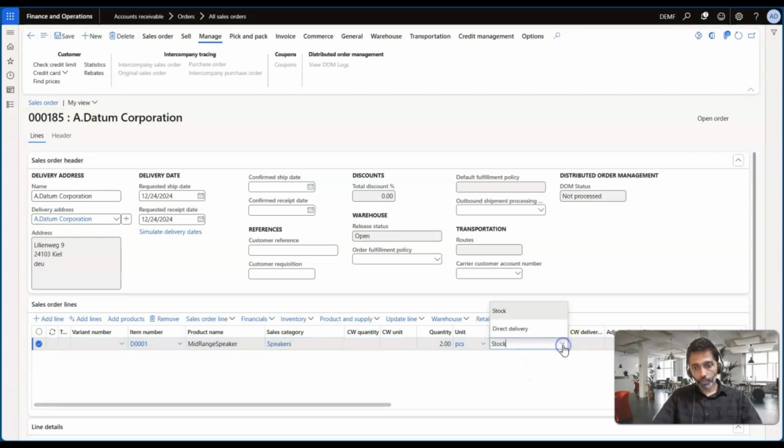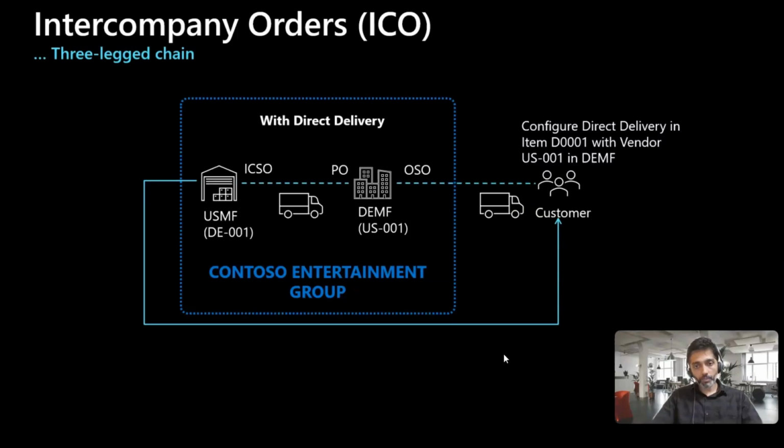So this is the mid-range speaker, and you can see the delivery type is stock, which we will be changing into direct delivery. So since we have changed to direct delivery, the system will pick the intercompany trading relationship between USMF and DEMF, which we configured in the previous episode, and also the direct delivery configuration which we saw just before the start of this episode in the item master.